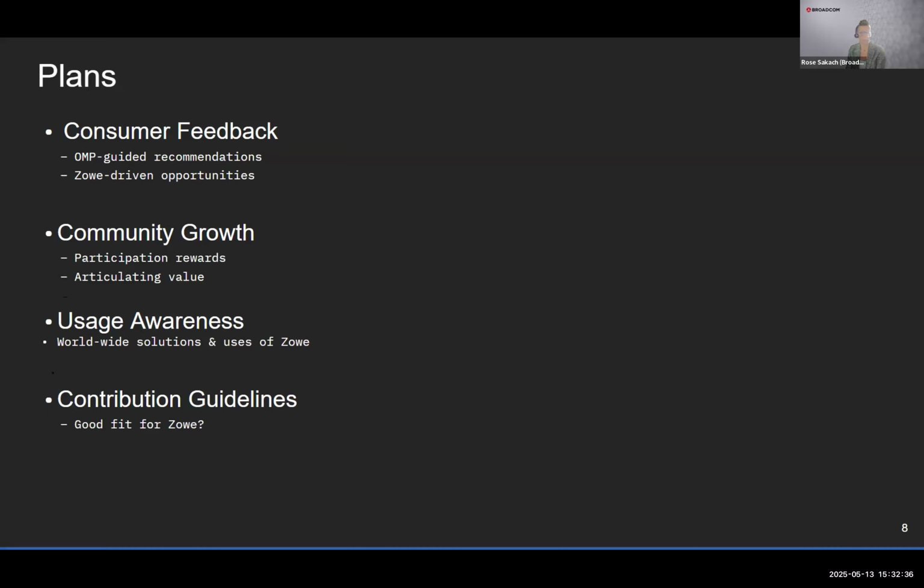But we do know that we have to do a better job of articulating the value not only to the individual, but to the company that allows the individual to become a part and a member of the community. We mentioned earlier that we're looking at trying to determine how to showcase this worldwide use of Zowe.